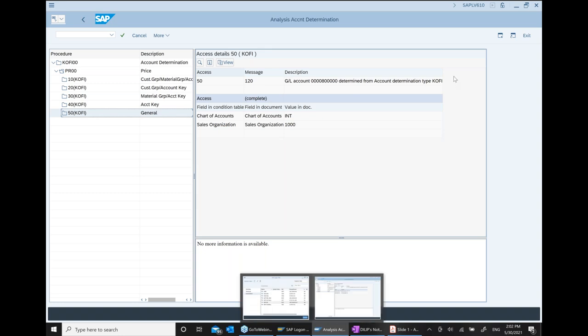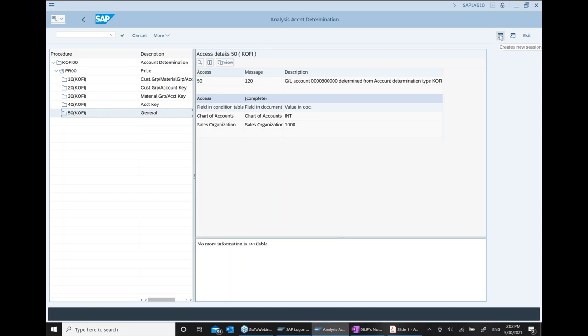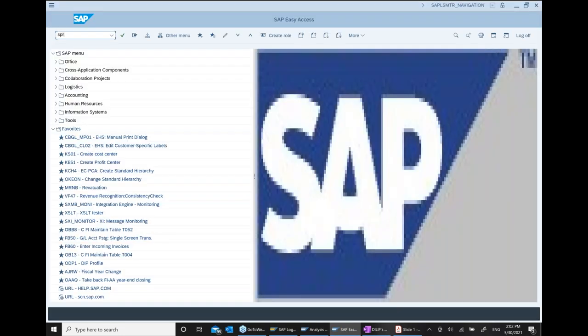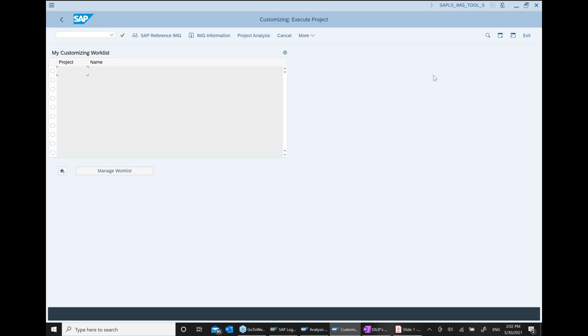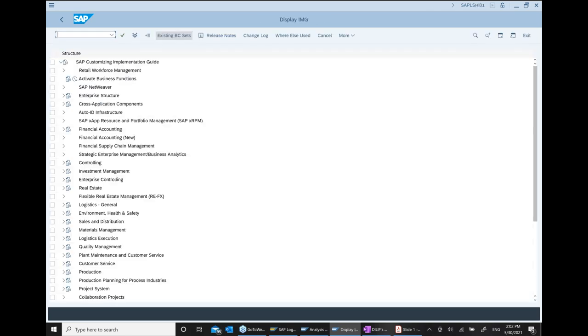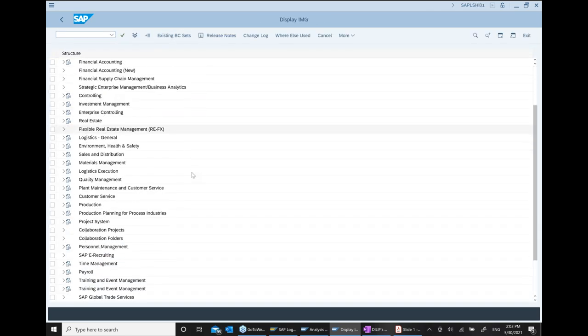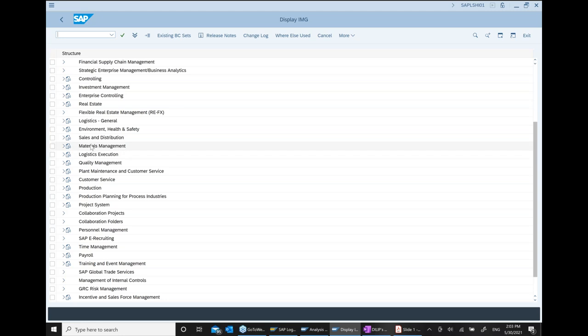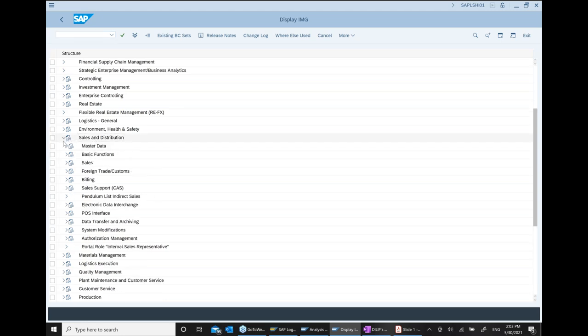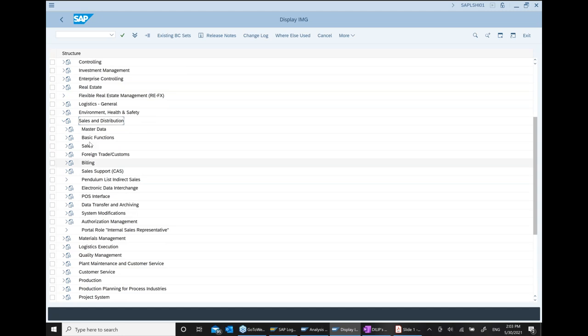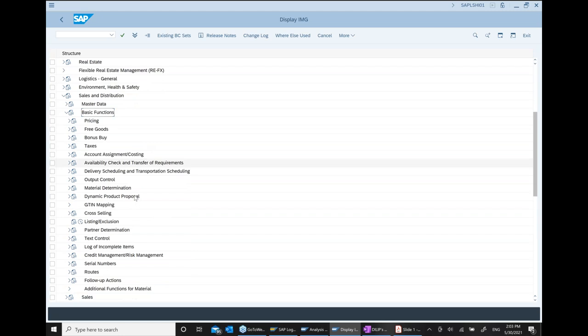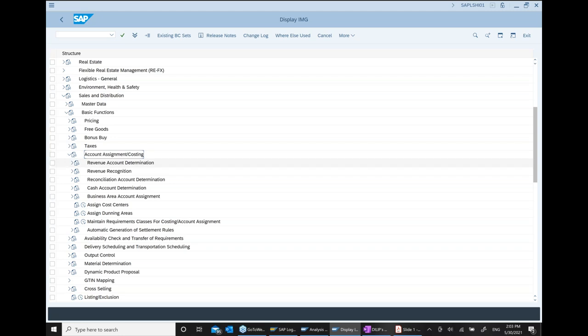Now where is it? For that, we need to go to configuration. So we create a new session. And this is another example of a condition technique actually. Like the condition technique we talk about in pricing, this is another example of condition technique which works in SAP. So we go to sales and distribution, then to basic functions. And here we have something called account assignment and costing. And here we have revenue account determination.